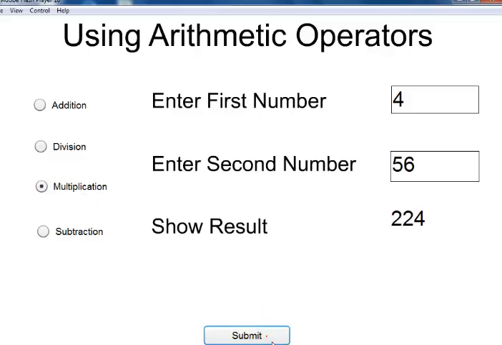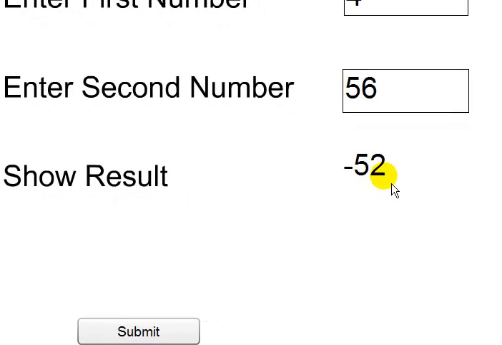Multiplication and subtraction. Okay, but there's one problem. I would like the end user to actually see the operator that is being selected right here, and at the same time I'd like a display here that tells the user what operator they've actually selected. So there should be a display here and a display here that shows the operator that is used for the calculation. So let's go back to the main program and get that sorted.